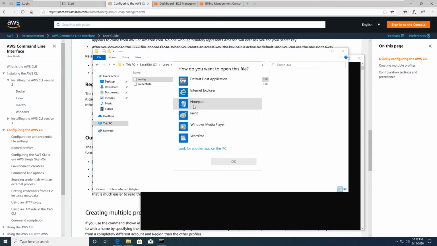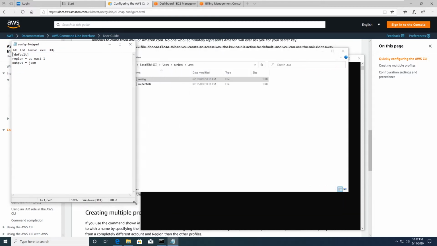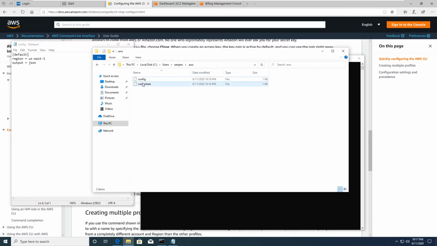So let's go to the config one. I'm just going to open this up in Notepad. If you take a look at the config, you'll see there's just a couple of lines. There's this top line that says default, which I'll explain in a second. And then we've got the region. You remember we specified our default region, so that's going to be US East 1. And then our output format is going to be JSON. And our credentials, I'm sure you can already guess what's going to be in here.